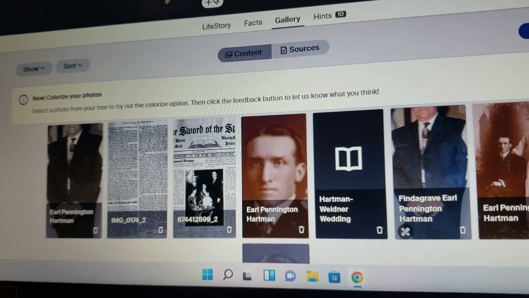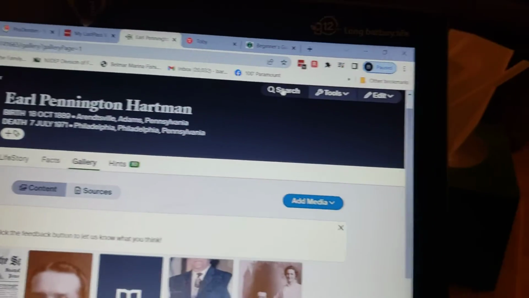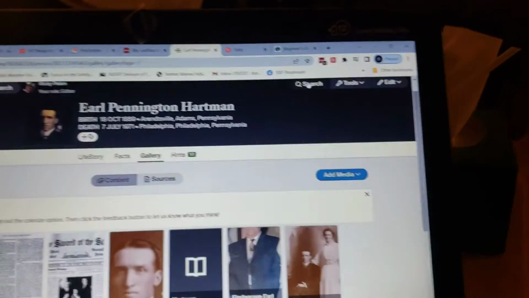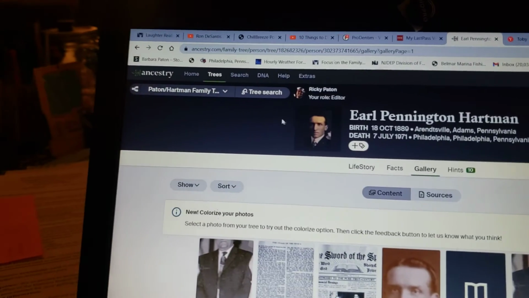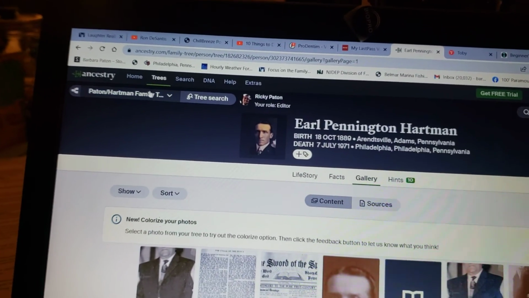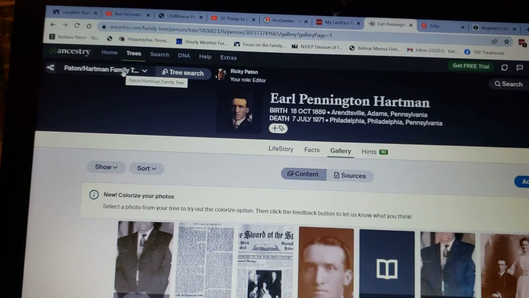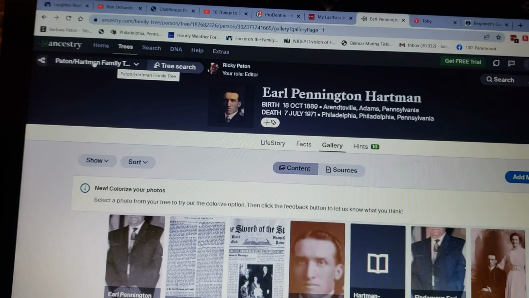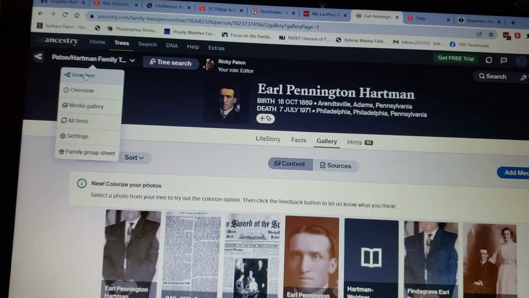If you scroll up to here, you probably don't need to mess with search or tools or edit because that's just going to cause you more trouble than it's worth. Where you want to stay is in the top left here. Home is where it'll always take you, and then trees, and then if you're ever on someone's individual page and you want to get back to the main thing, of course you can just do the back button, or you can just click on that little drop down and click View Tree. And it'll take you back out to here.